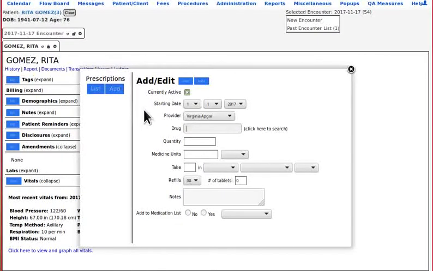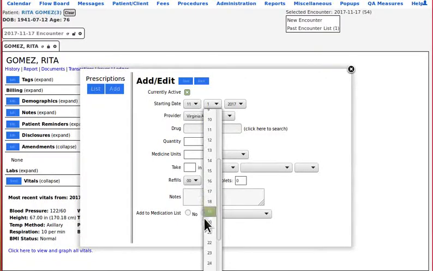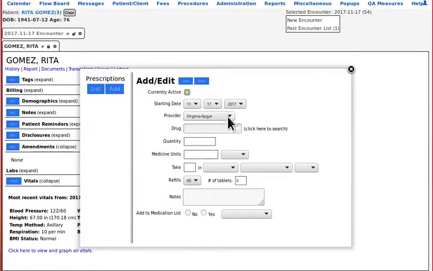Now, by the way, this is the same set of steps, adding a prescription, that you would use when adding historical meds, except you're going to unselect that currently active, okay? But this is an active medication, so currently active. Starting date, 11/17/2017, the provider there.